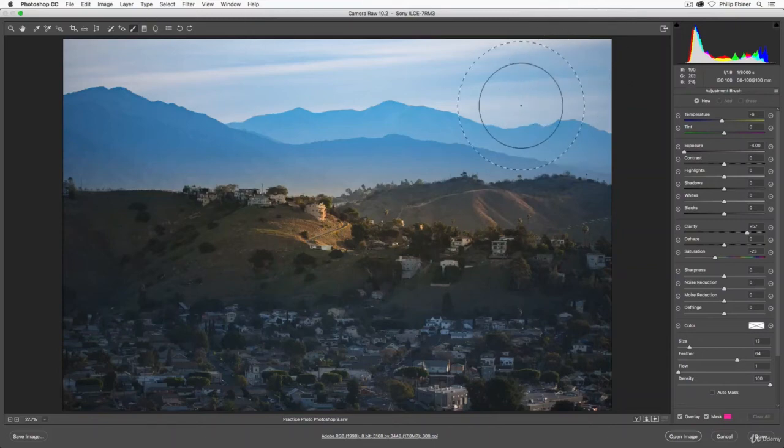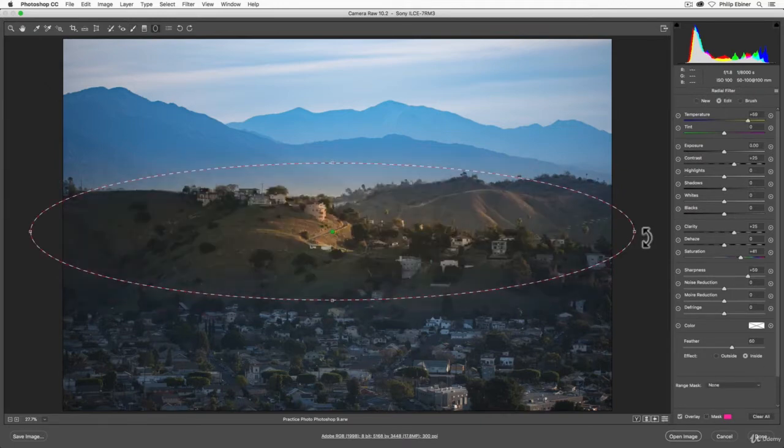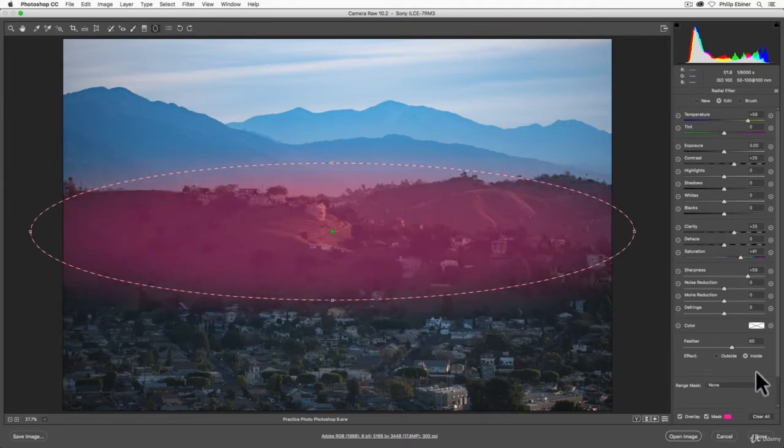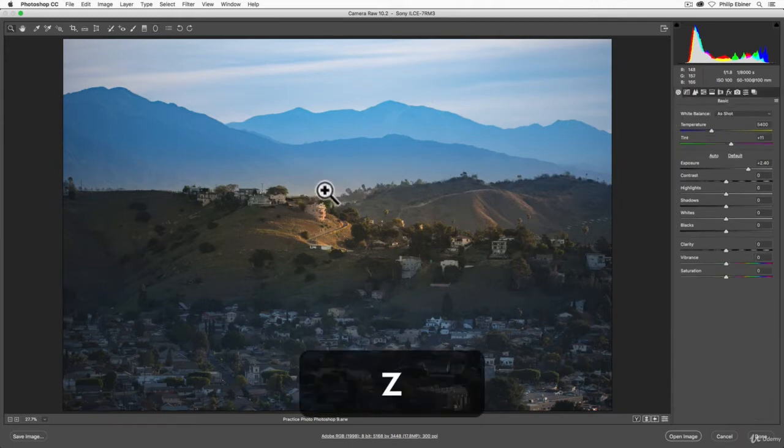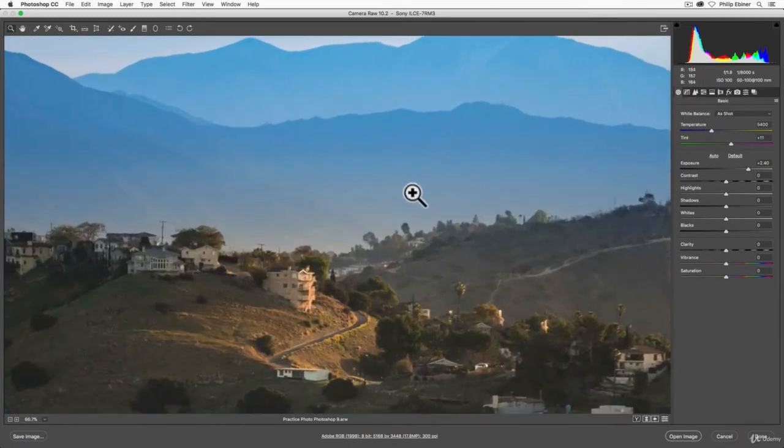So I still have my photo that I was working on last time. And if I go back to my radial adjustment and click this, we can see that part of what was edited is the sky above this hill. So it might be easier if I turn this off so you can see that. See this part of this sky? Let me zoom in just a little bit so you can really see.